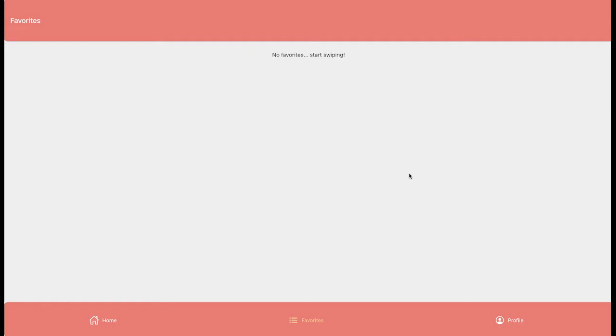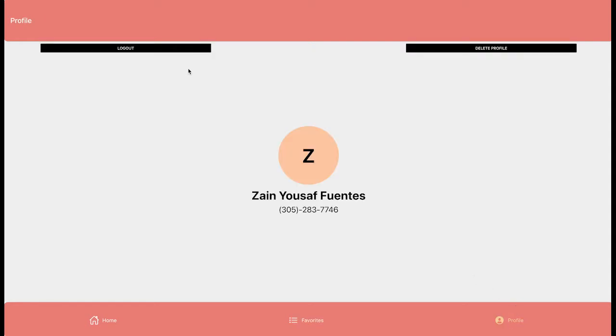Now onto the next view within the app. So now we're on the profile page. From here, we can log out, we can delete the profile, and we can also see our name as well as our phone number that is associated with this name. So if we click logout, we'll go back to the login page. If we delete profile, we're going to completely delete this account as well as all associated information like the favorites.